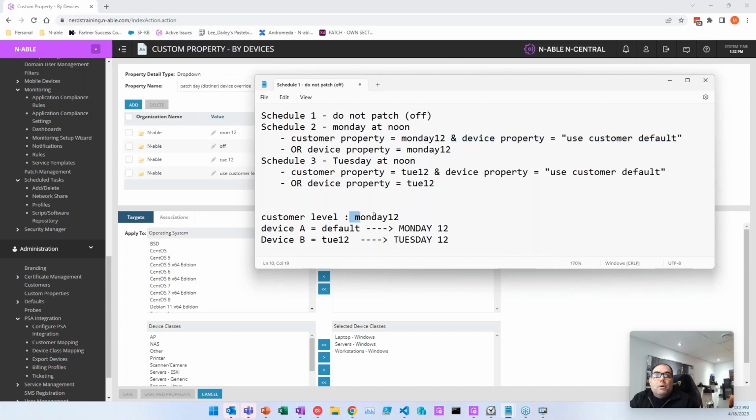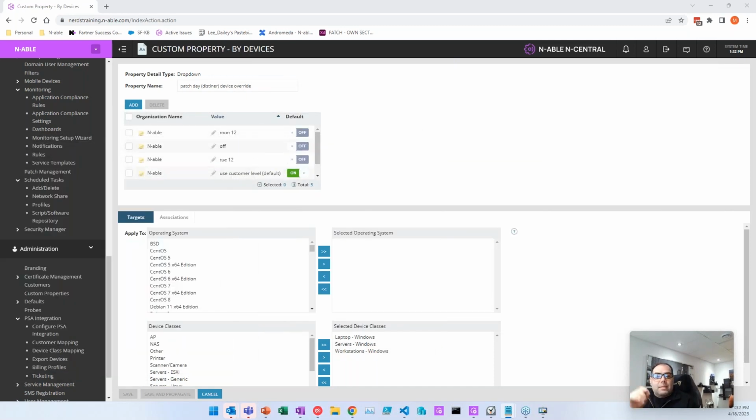But under the same customer where I say do Monday, this device was changed to Tuesday. So now this rule does apply because it's not a default, but the device property is set to Tuesday, so use Tuesday. I know this sounds very esoteric. It's a little weird. I completely get it, but bear with me. This is going to make sense.